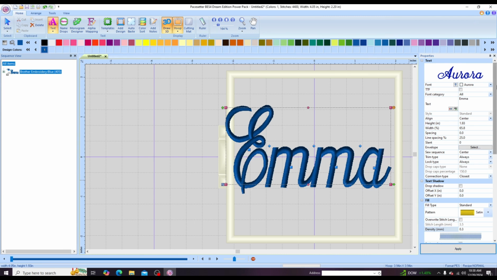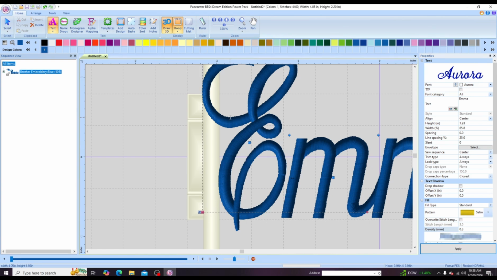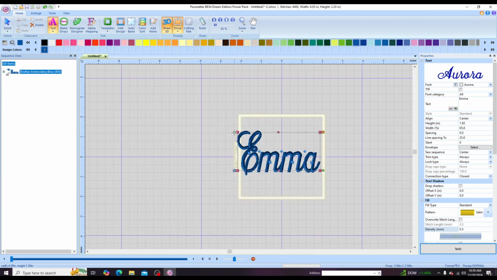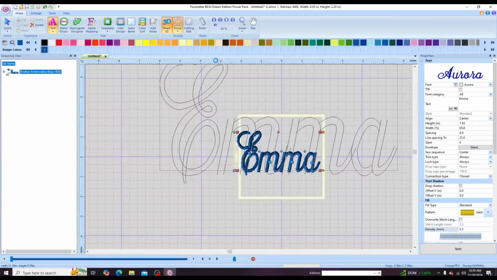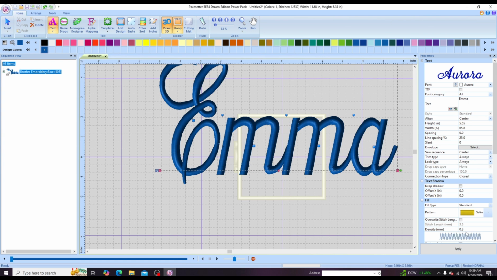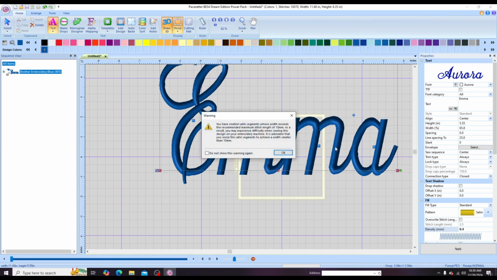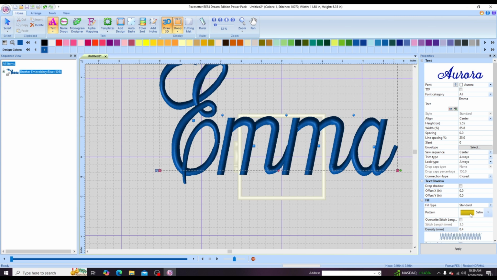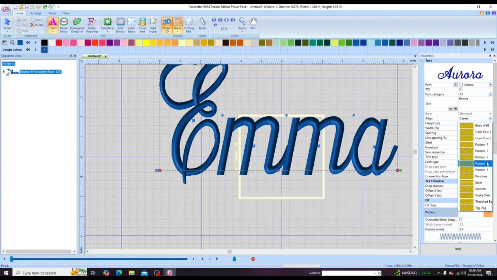Now if you're doing something larger than 2.5 to 3 inches, okay, so if we're getting bigger and bigger here, dropping that density down is not going to be enough, which is what this warning is saying. Okay, so I'm going to change it back to what it was before, which was a 4 on the density, and it's saying, hey, it's not going to sew right. That's what this warning is saying. So what we're going to do is, instead of using a regular satin stitch, we're going to drop down and change the pattern of the stitches.